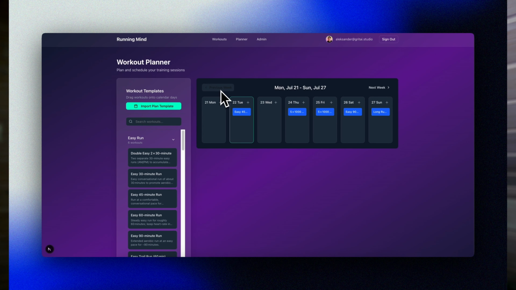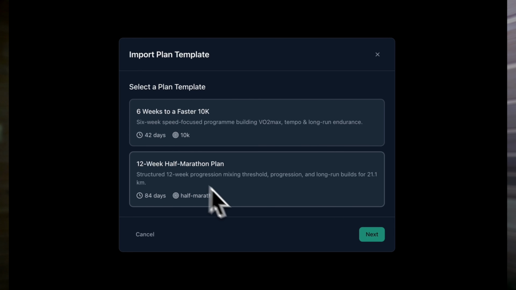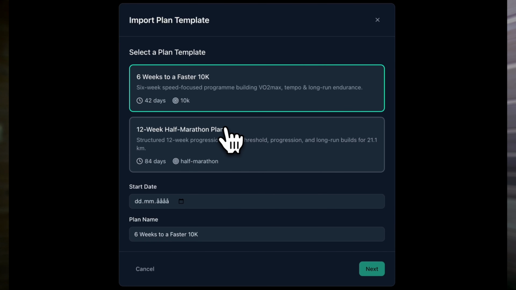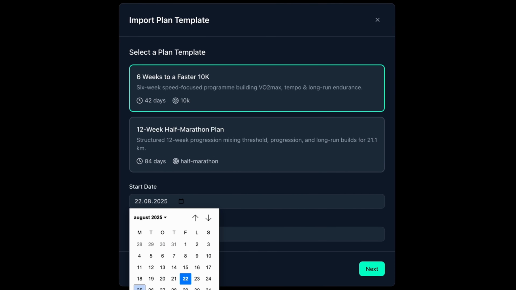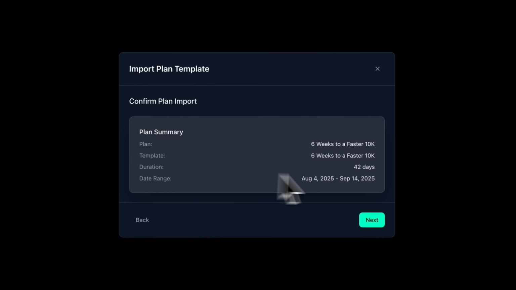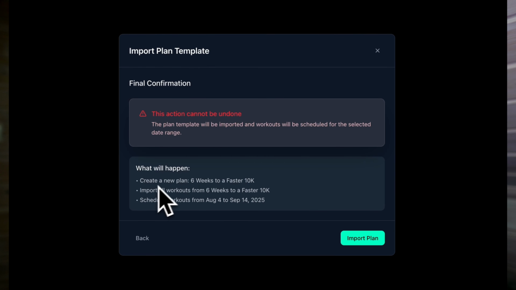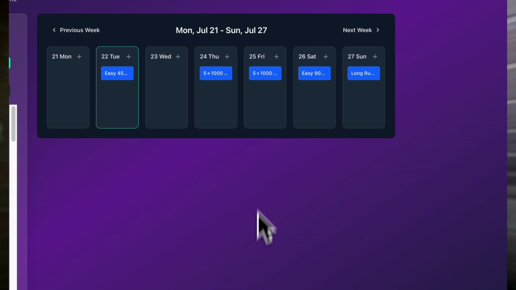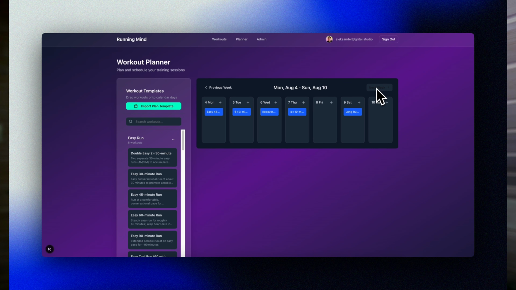So we have our import button here. Look at that. We have our two plan templates as well. We get a confirmation dialog. And it works! Wow! Let's try one more time. Now we get a warning that it has a conflict.